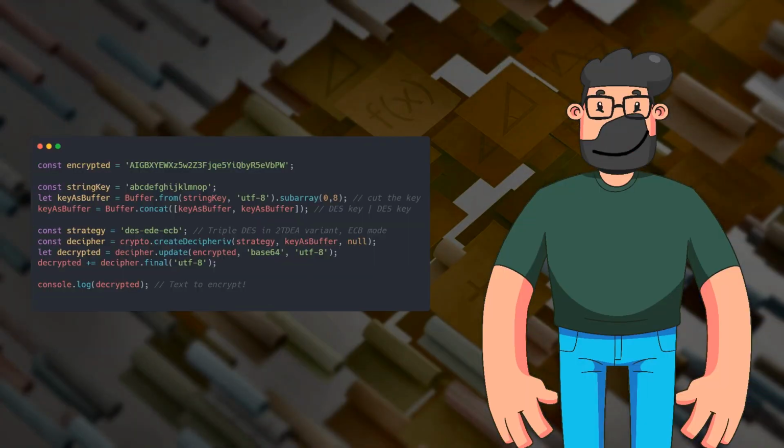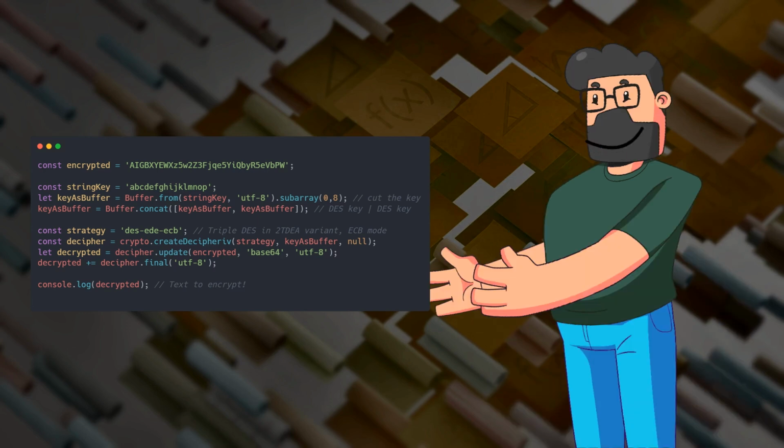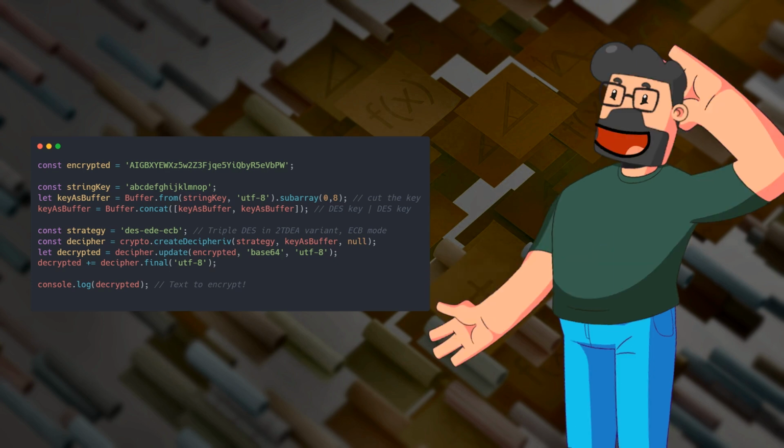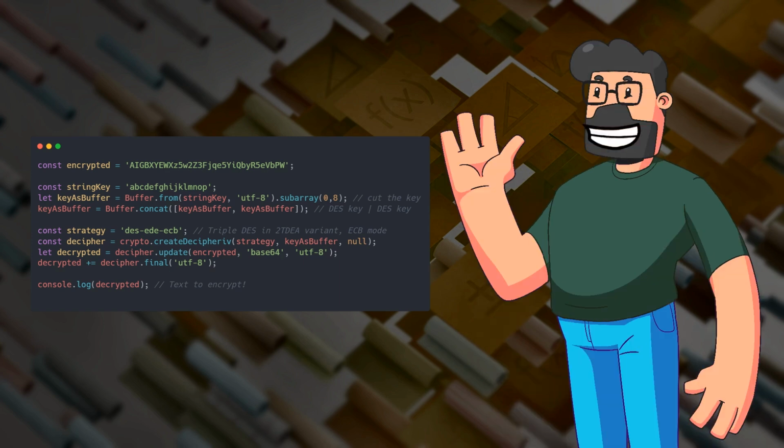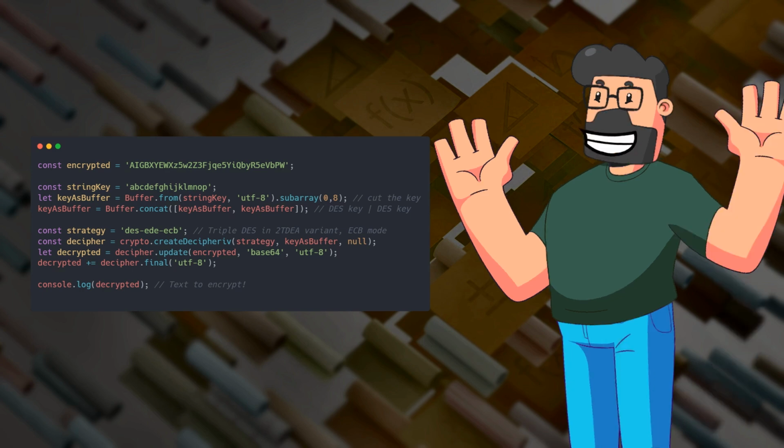The Node.js environment lacks support for the deprecated DES algorithm, leading to the exploration of triple DES as a viable alternative. By mimicking DES with triple DES, the encryption and decryption processes can proceed smoothly. Concatenating the 8-byte DES key with itself in the 2TDEA variant aligns the Node.js decryption logic with the essence of the Java encryption approach. This adaptation ensures compatibility and facilitates the successful decryption of the legacy database.